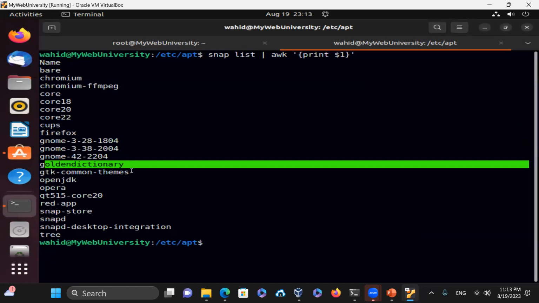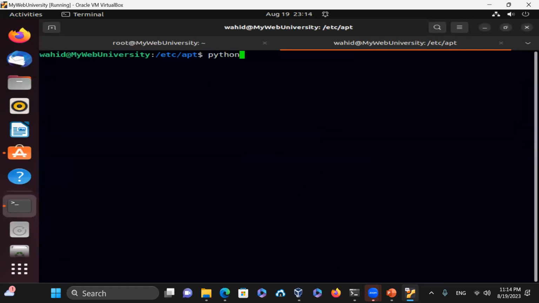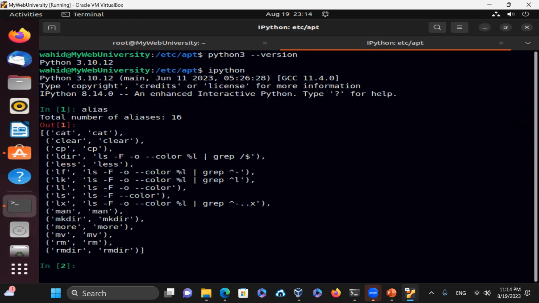OpenJDK for Java stuff that is there. So a lot of the GCC and Python and other packages are there. Python 3 version, you can see it is there. So IPython is there, and then you can just run the IPython.